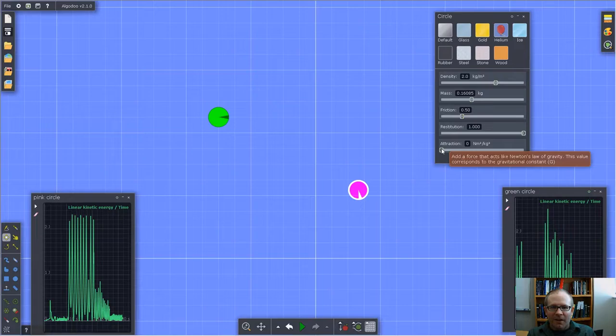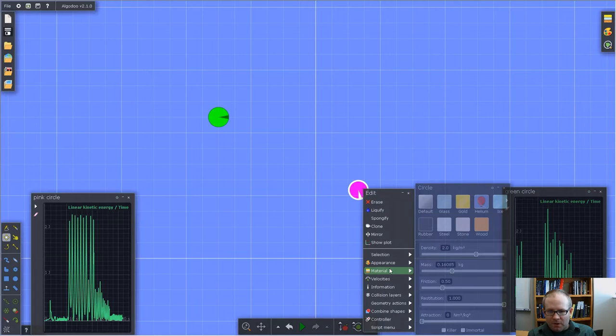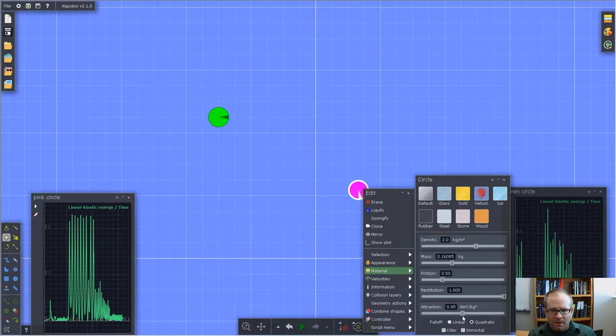Add a force that acts like Newton's law of gravity. This value corresponds to the gravitational constant. Okay? I don't remember which one I'm on there, so let's just go over here. We're going to go to material, and let's make this, like maybe this. All right, fall off linear and quadratic.